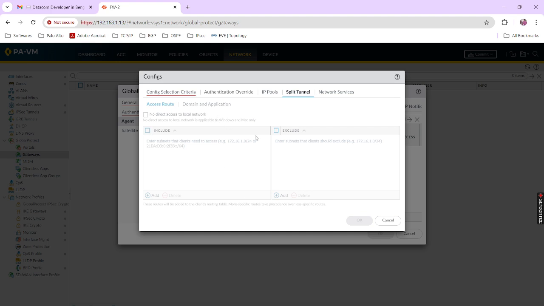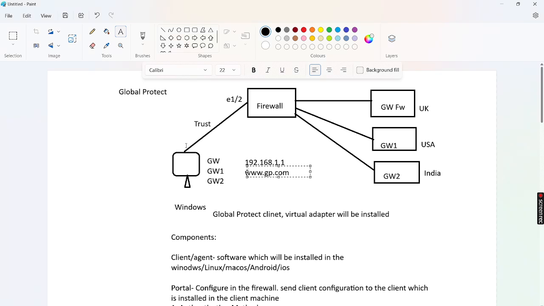And the rest of the domains, whatever they include or exclude, we have both options, include and exclude. If we configure it in the include, it will be included in this Global Protect VPN tunnel, okay, where we can configure this.